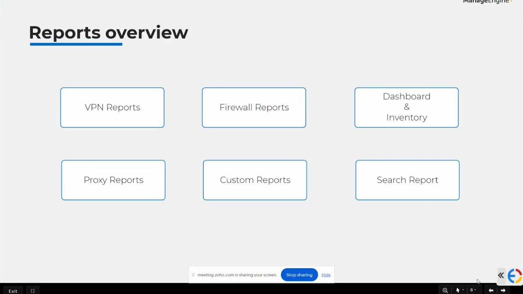You can also create custom reports to suit your specific needs, and you can schedule these reports to be emailed directly to you. Finally, for forensic analysis, we have the search report that will allow raw and aggregated searches. And I will cover each of these reports in detail in the following presentation.